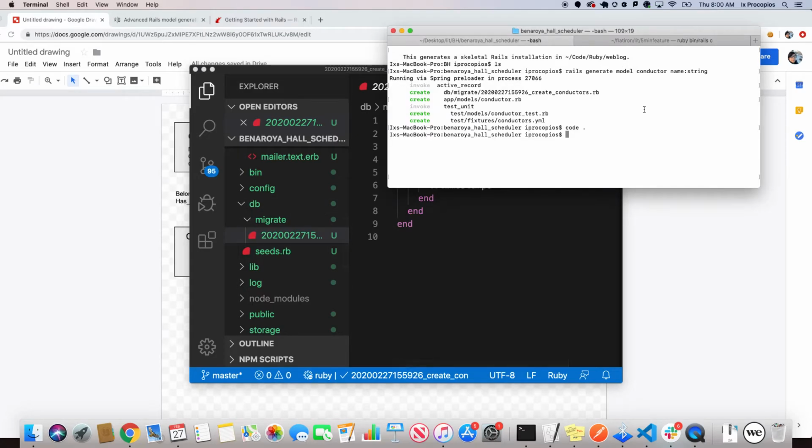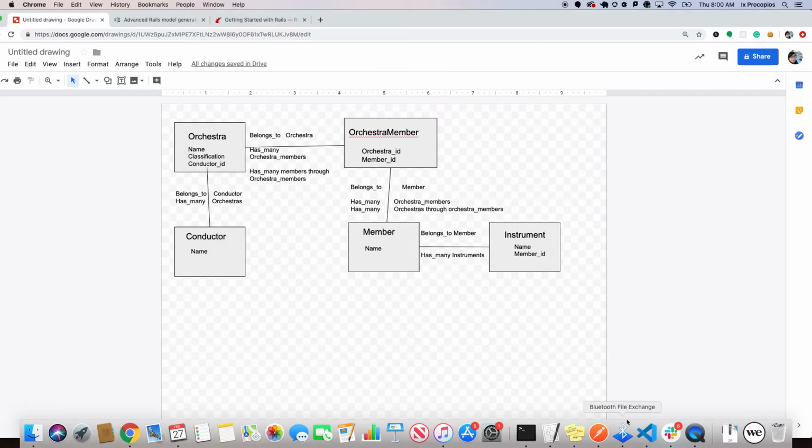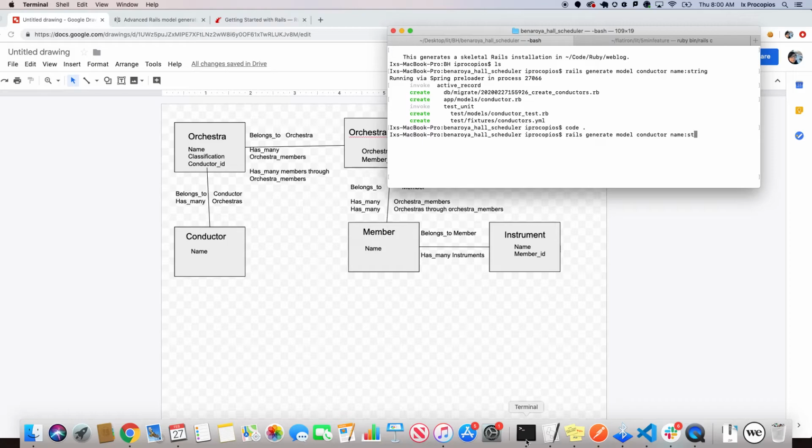So I'm going to go ahead and now save my time. I'm going to just press up a couple times and regenerate all the models I'm going to need, keeping in mind that my views and my controller won't be generated. So let's go ahead and take this out. We'll do orchestra. And an orchestra has a name, a classification, check my spelling, and a conductor ID for a foreign key.